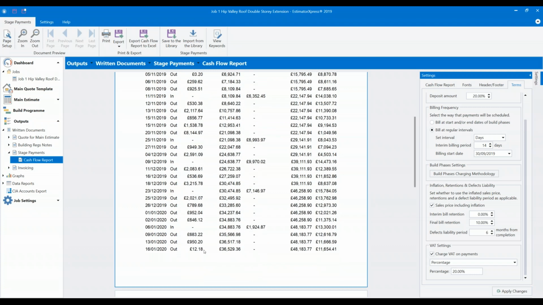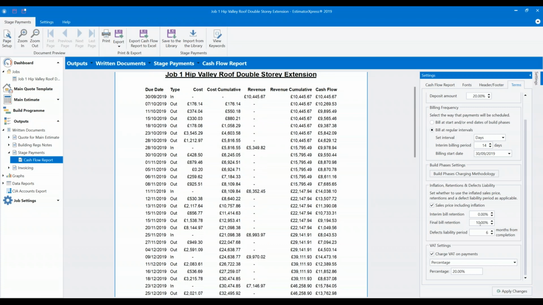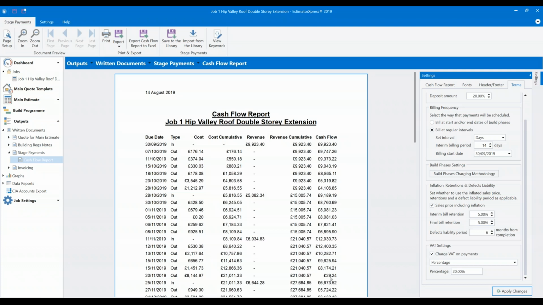And I can see, especially with the difference with the interim bill retention and the sales price including inflation, if I look at the 20th of November again, I am a grand up from where I was before. Okay, I'll put the interim bill down to 5%. I said that's back to 5%. Apply that and see where that takes me.